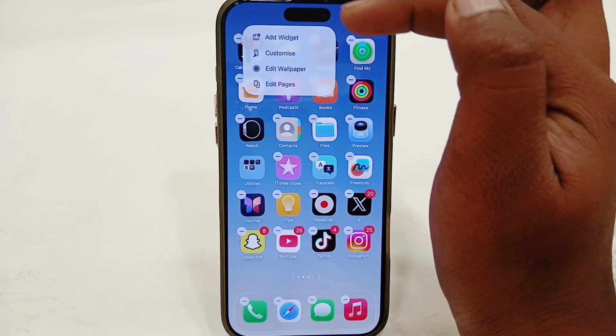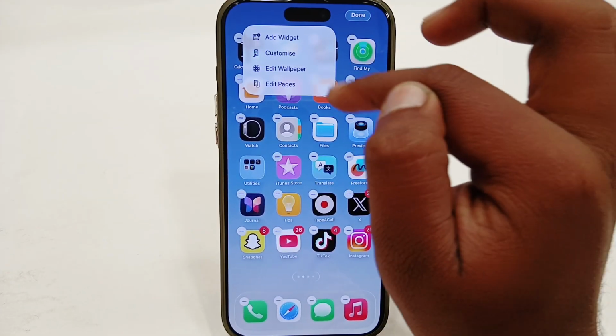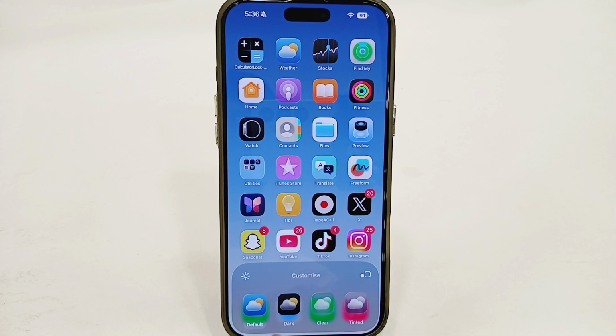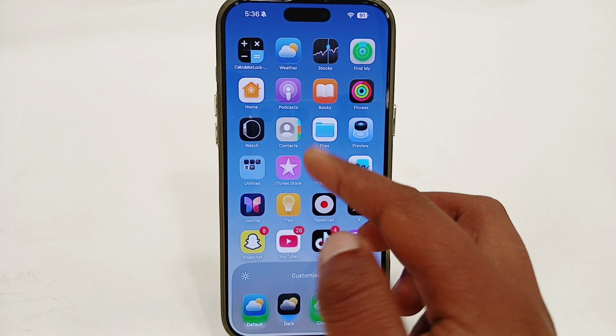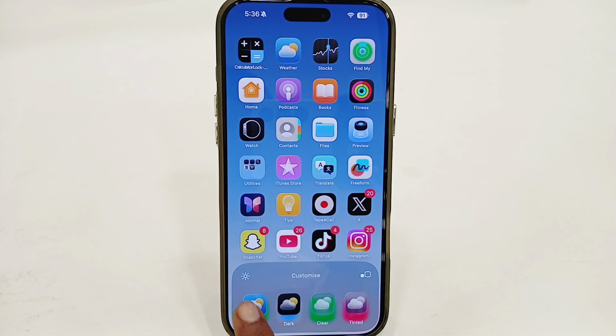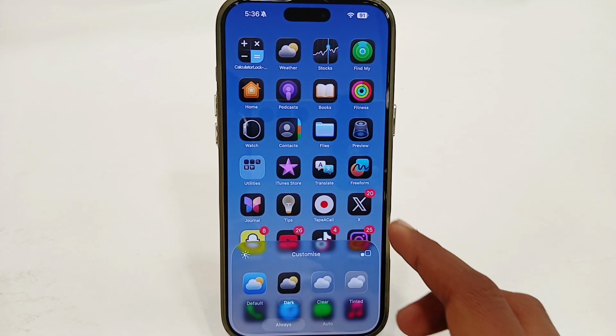If you want to add widgets, you can add widgets from here. Or if you want to customize your home screen, just tap on customize home screen. And from here, you can customize the look or the view of your apps. So just select the default, but I'm gonna select dark here. So all of the icons will be dark.